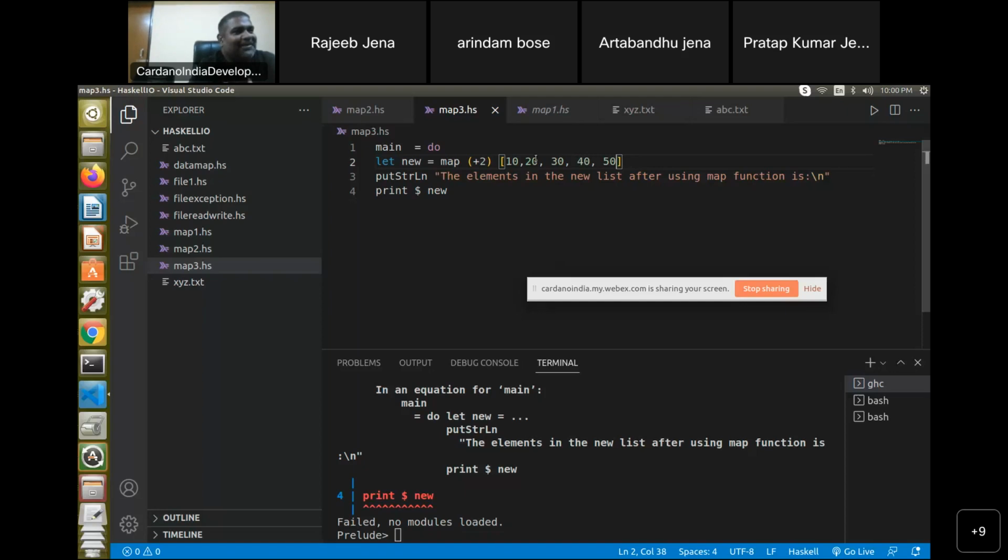So can you please tell me in the next session on Saturday, where we'll discuss more, whether we can have an array of functions. Now this is an array of numbers. Can we have that? Okay, so map function, how it is working with list, we have seen.